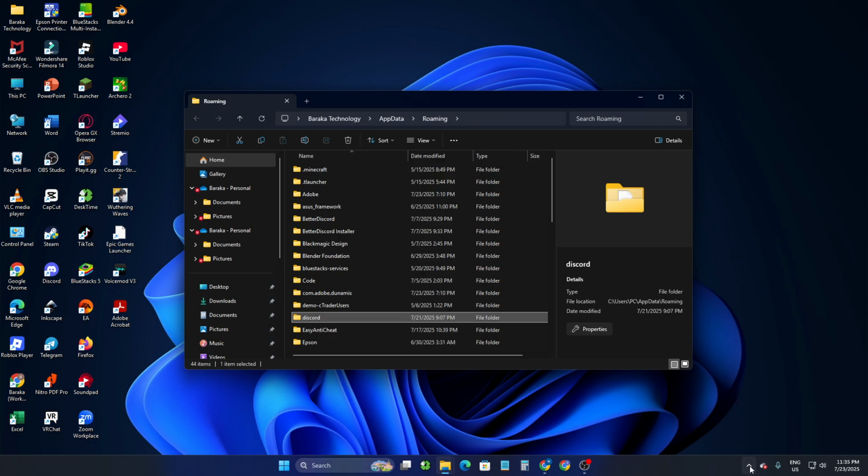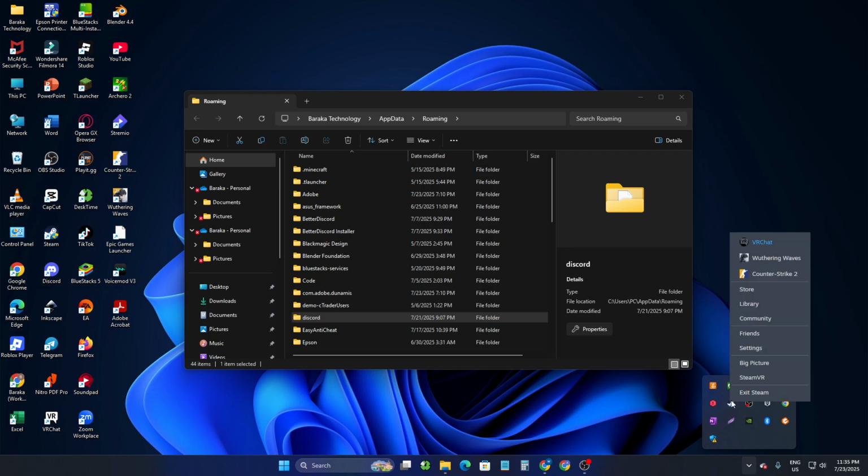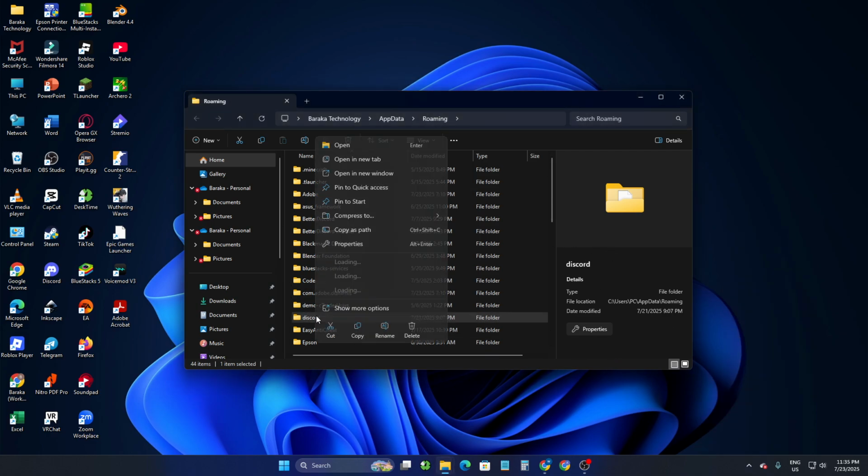what you have to do is simply click on this arrow icon here, and you have to find the Discord from here. If there's any Discord available, then right click on it and simply click on cancel, or just simply right click on it, and from here you can just exit Discord. Then you can delete this file from here.